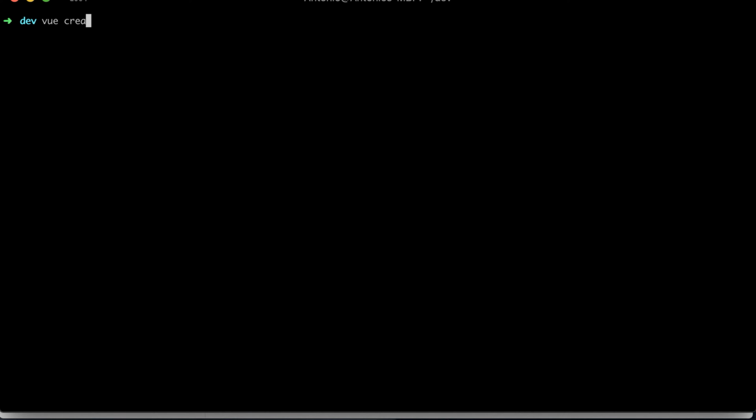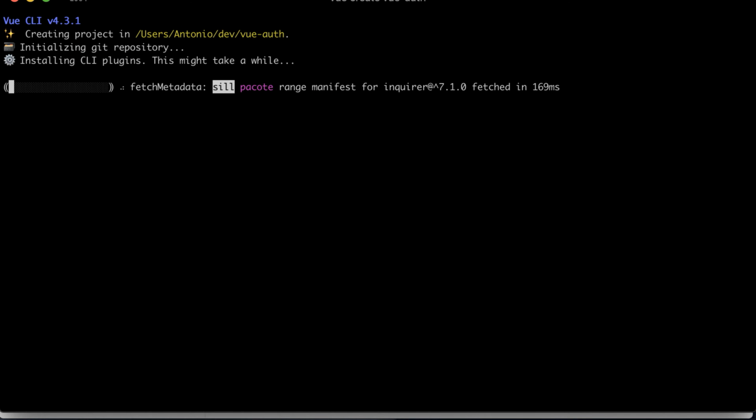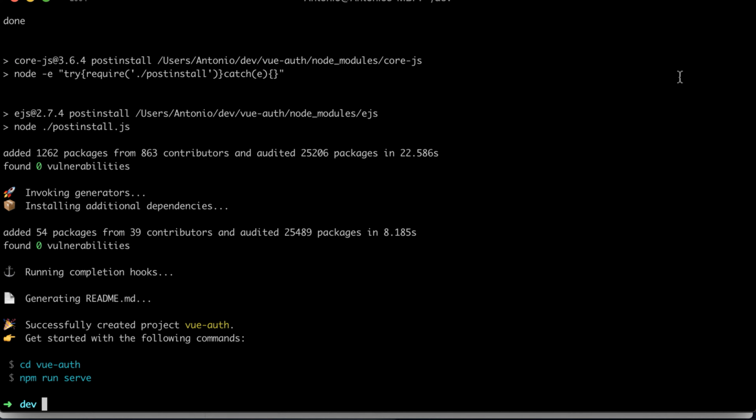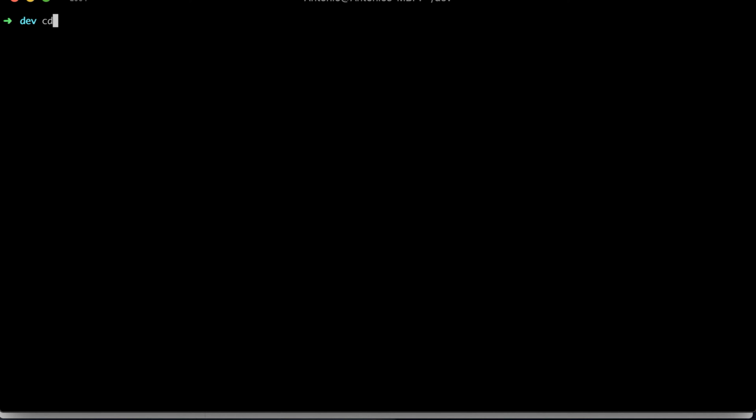To create a project, run vue create, and now we need the project name. I will name it vue-auth. Now we have an option to pick the default features or to pick features manually. I will pick the default one. Let's wait till it's done. The installation is done now.